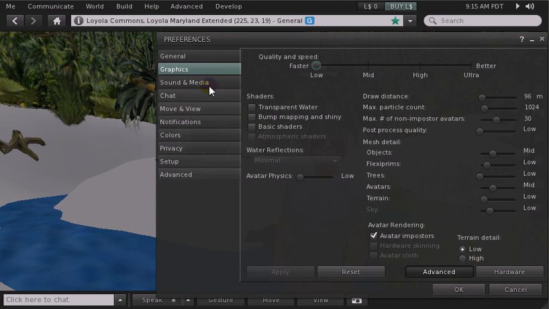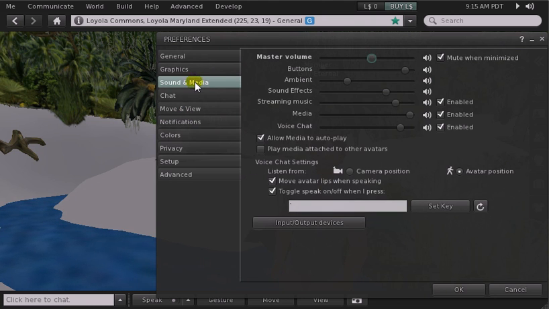Sound and media is an important one. Master volume, and mute when minimized. So when you minimize the application, you aren't going to hear people talking. If you're going to be doing voice chat, you want to make sure that you've got this up. This is voice chat off, voice chat on full. So you want it up and enabled.